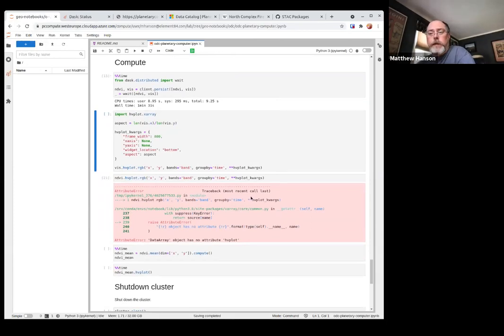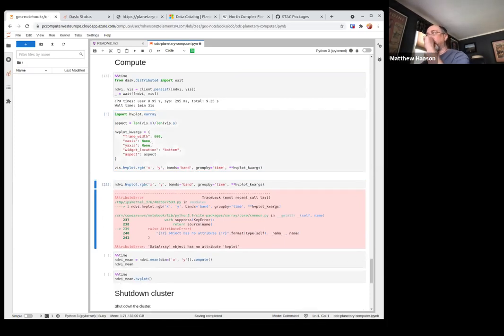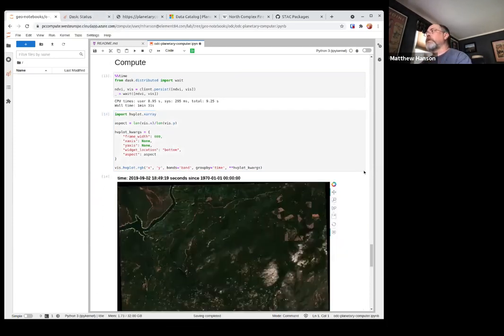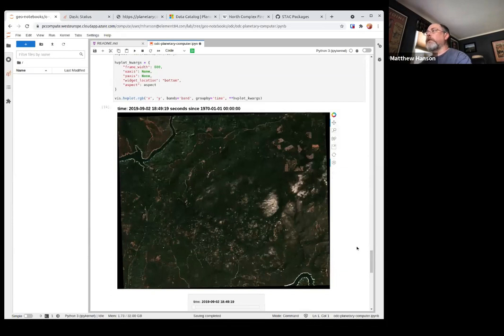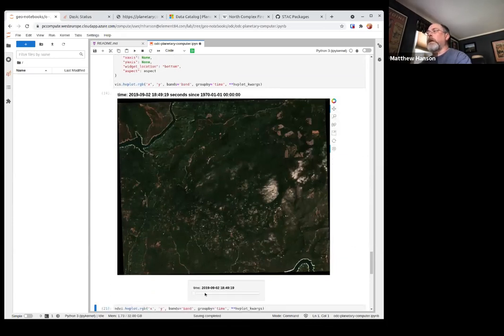So that's a significant number of files, over 300 files that it read in a minute and a half to pull out the area. And so now I will plot the visible. And here we go. Here's our image. And using HV plot, we have this time slider here.